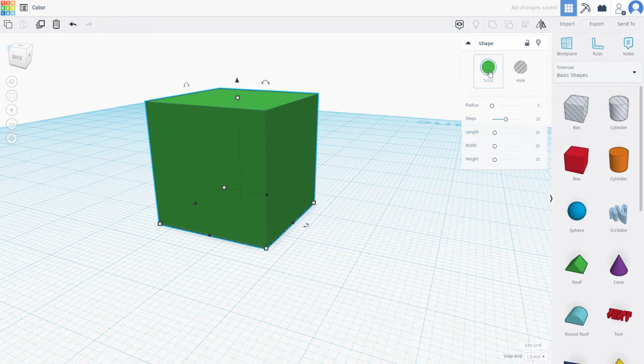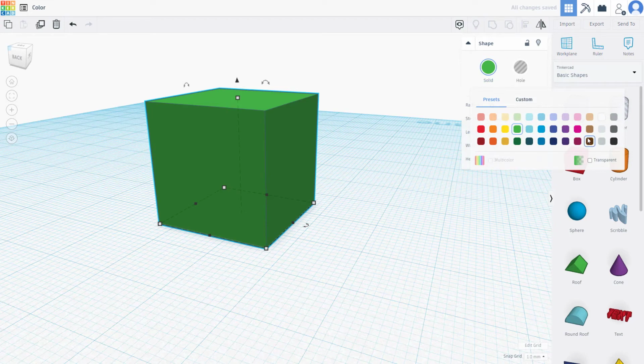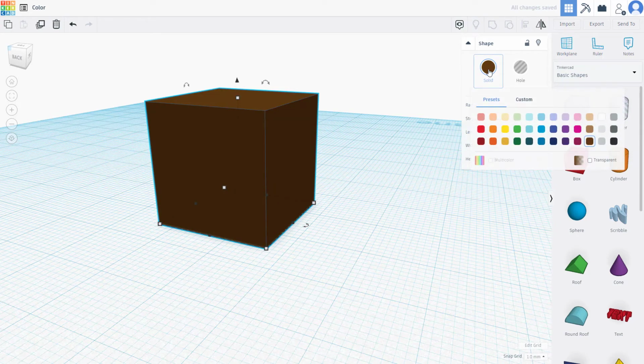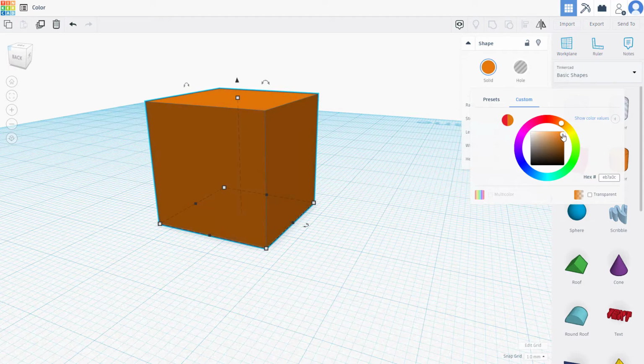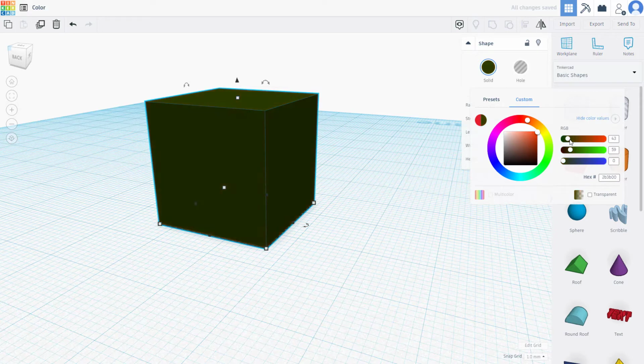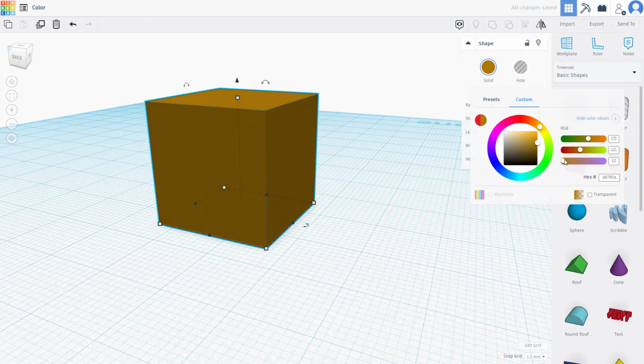So here you have some preset colors that you can choose from. You can simply click on those colors from the preset menu, and that is what you have. If you were to go over here onto custom, then you can choose a shade of color you want. Let's say, for example, you want more like an orange, use the color wheel and so forth. You can also show the color values right here and use the red, green and blue value and change that out.